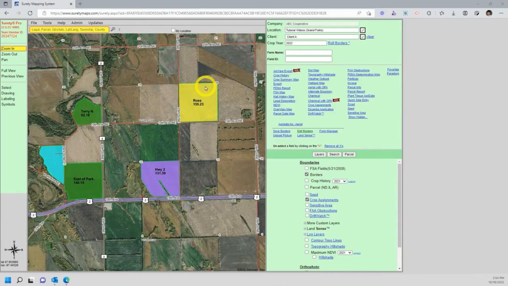As an alternative to using the crop assignment layer in order to create a database of crop types, some people might have an existing database using some of the other forms in the system. For example, if you save seed forms, you can go ahead and turn on the seed layer here. You may already have a database of crop type records.